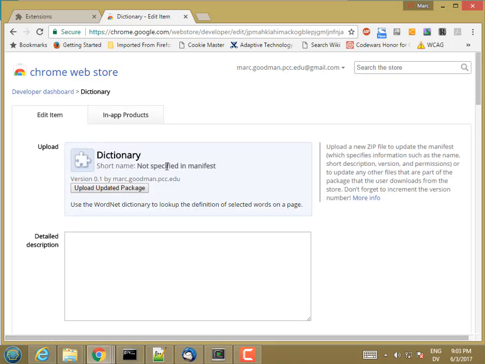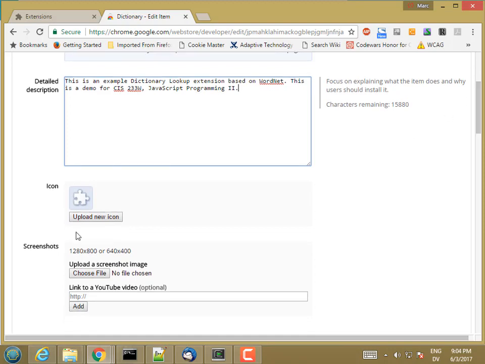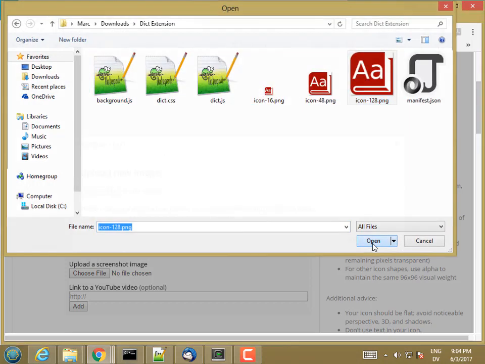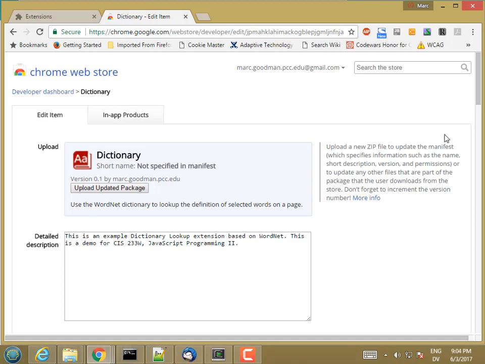Okay, so here's dictionary, short name, not specified in manifest. I can add a detailed description. This is an example dictionary lookup extension based on WordNet. This is a demo for CIS-233W. That's probably enough. And then let's go ahead and upload a new icon. We'll grab that 128 one. Oh, it says 96 by 96, but it'll downsize it.